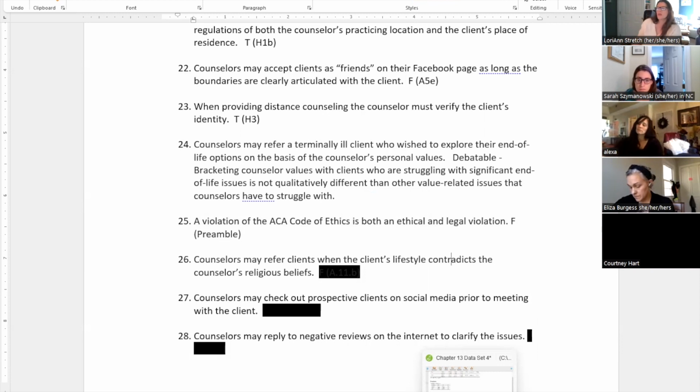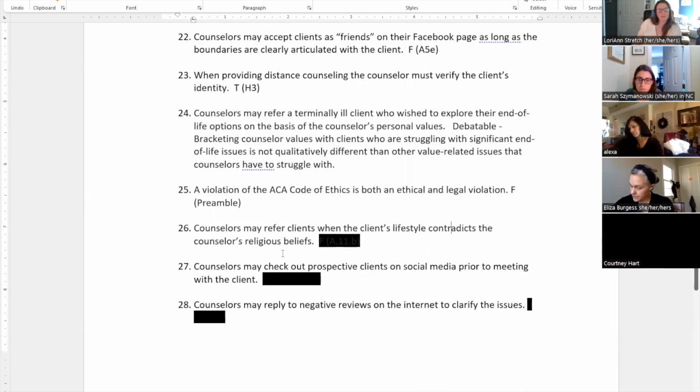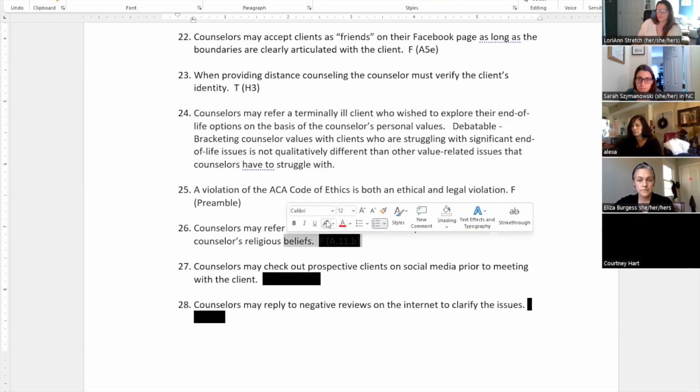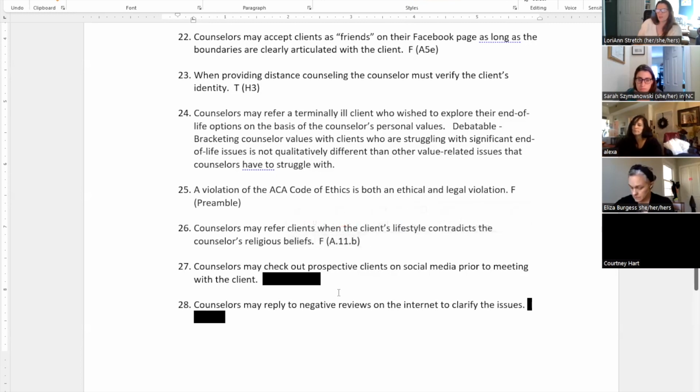Okay. Counselors may refer clients when the lifestyle contradicts with the counselor's religious beliefs. National test, right, Jaya? No, not happening, right? So, false.